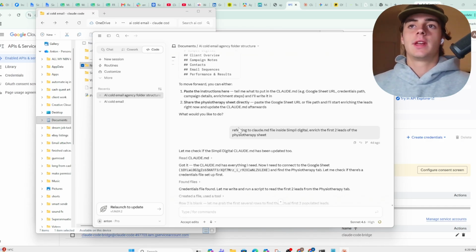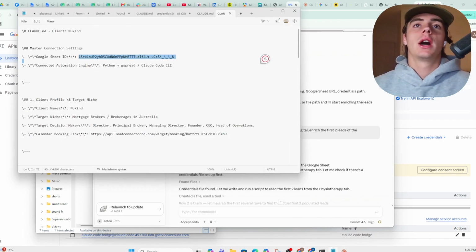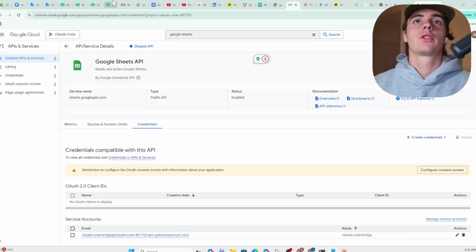And then you can see now I've come in and edited the Claude MD file. Obviously, as I said before, you must make sure you have your Google Sheet ID. And then you also want to refer to the actual sheet in the Google Sheet.